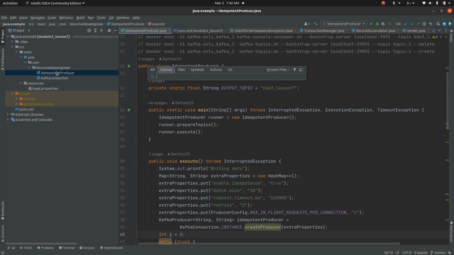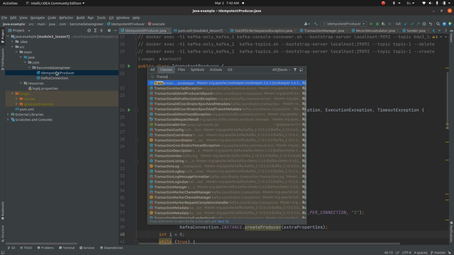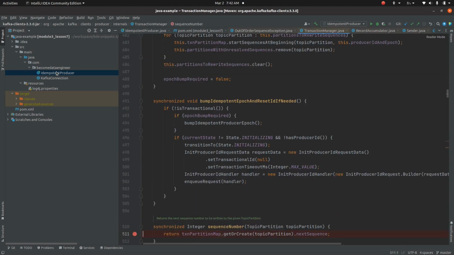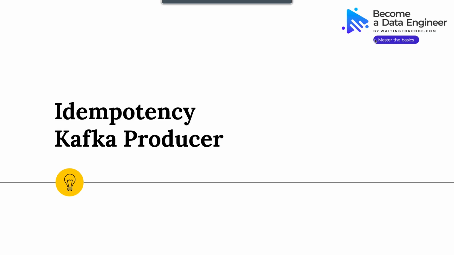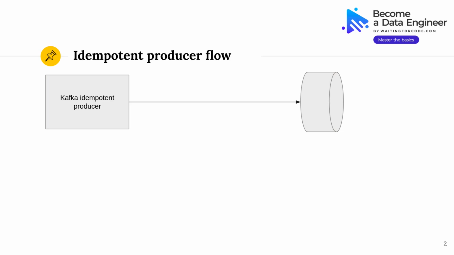So I will add the breakpoints to the transaction manager class. Unfortunately, it's the only way I found to demonstrate this feature, and you can see that the breakpoint is just here. Exceptionally, this time I will introduce some basics with a picture. So the idea of the idempotent producer consists of these actions. I have the producer, the Kafka library assigns a producer ID, and later the producer sends the record alongside its ID and the last sequence number the producer has.